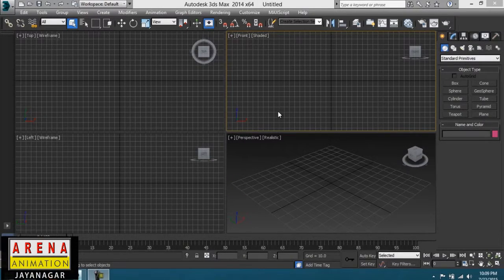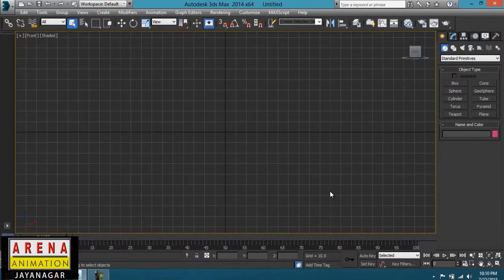Hi, this is Prashant. Today we'll be learning how to create the basic chess pawn modeling using 3ds Max. First, before importing the reference image to the viewport, let's open 3ds Max and go to the front view. We'll maximize it using this, or you can use the shortcut Alt plus W.